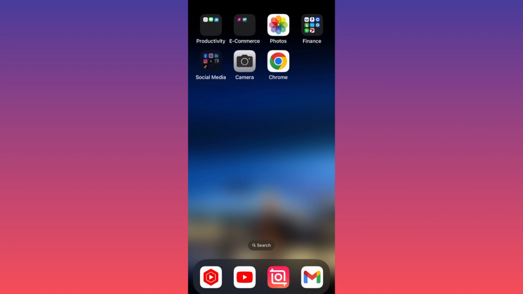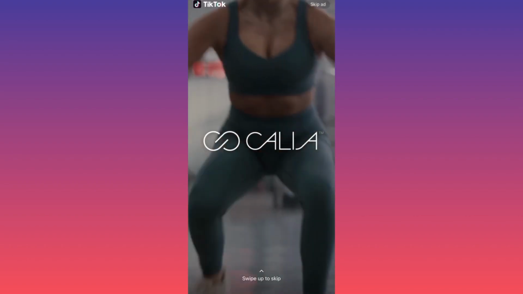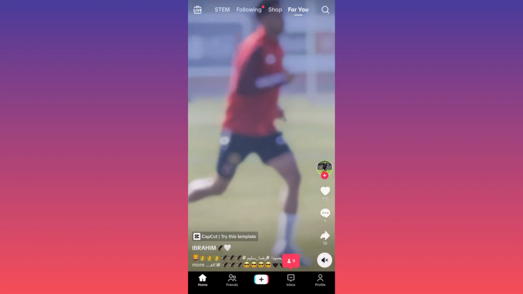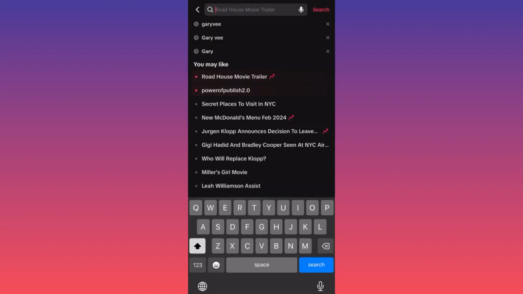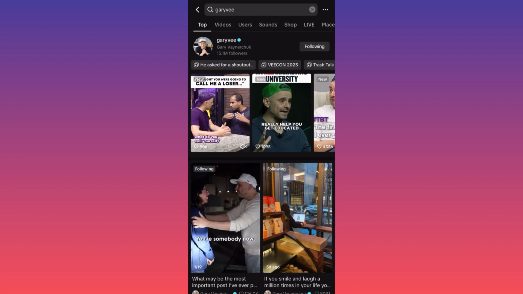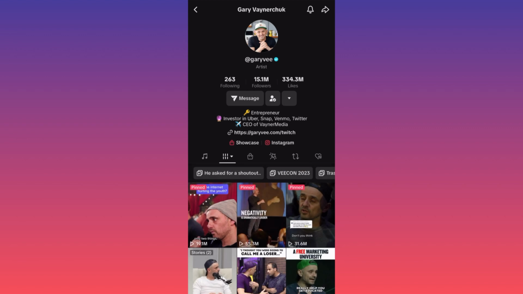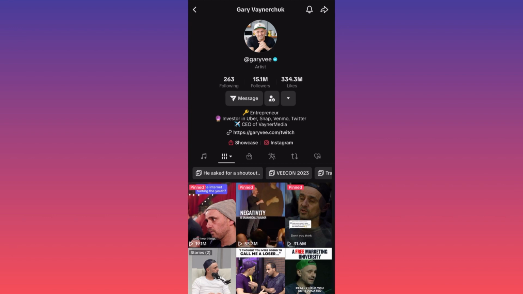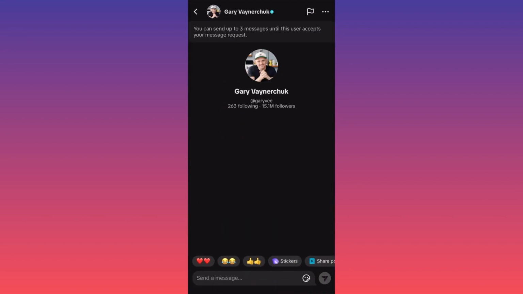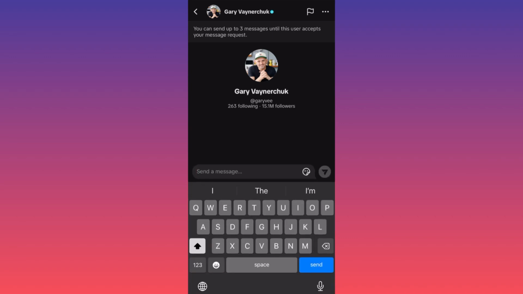Let me show you. So if you come over here on TikTok, and let's say we want to message Gary V, you search for Gary V, you find Gary V, and Gary V has this function on his profile where you can actually send him a message. You see the message button. You want to click on message, and then all you gotta do is tap and start and ask him whatever you want.